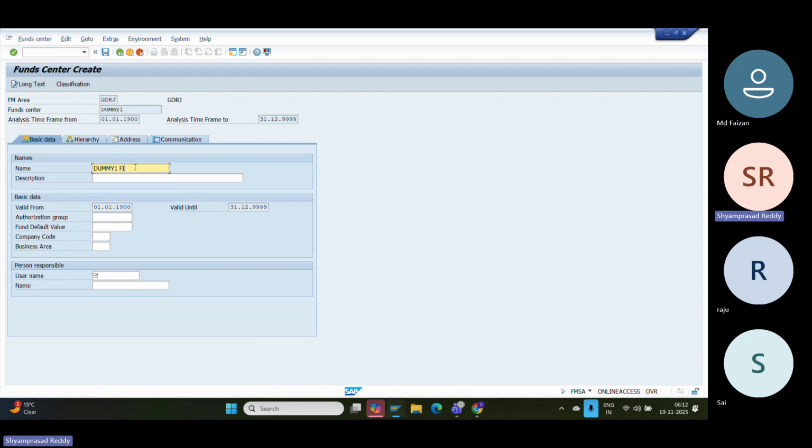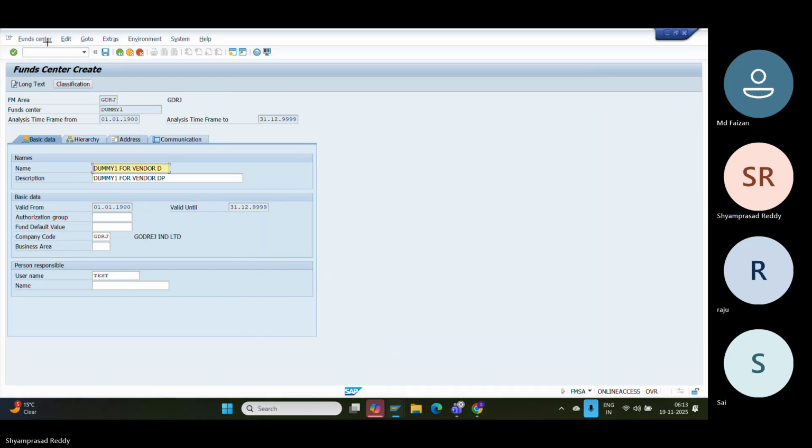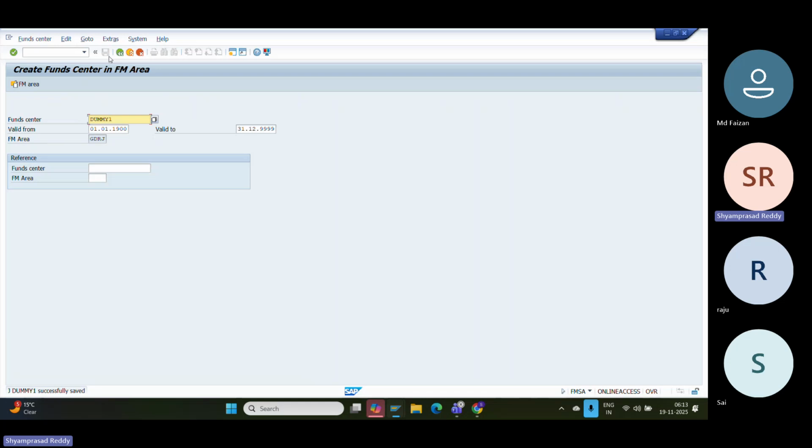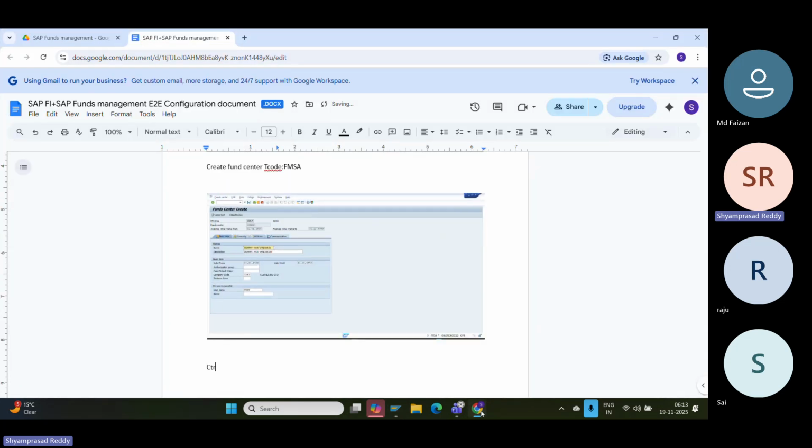for vendor down payment. For vendor down payment purpose, I am using the down payment company code. This company code you can take, and here this is a dummy one I have created. Okay. Just observe what I'm doing. Let's create this one. This is the first step. Create one.